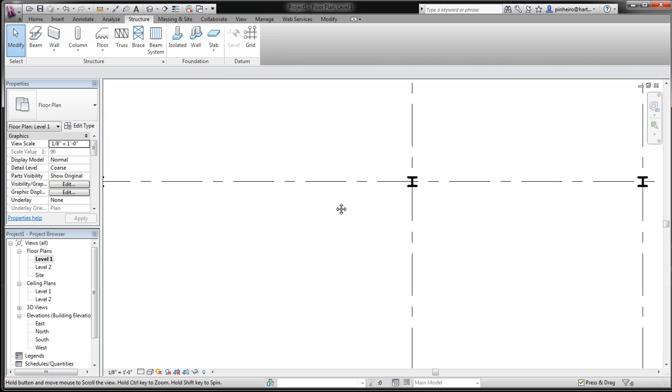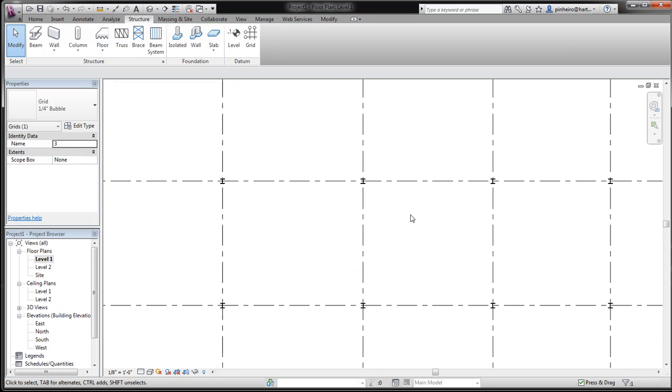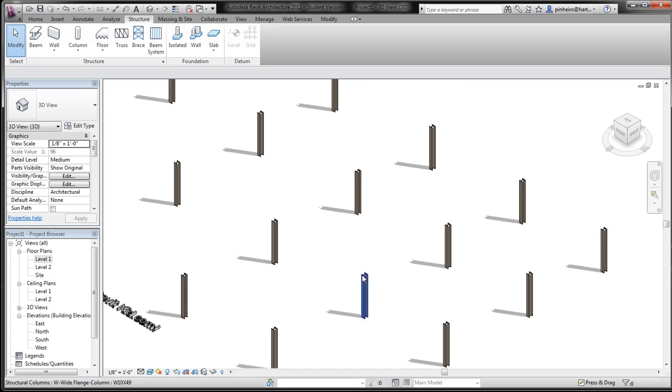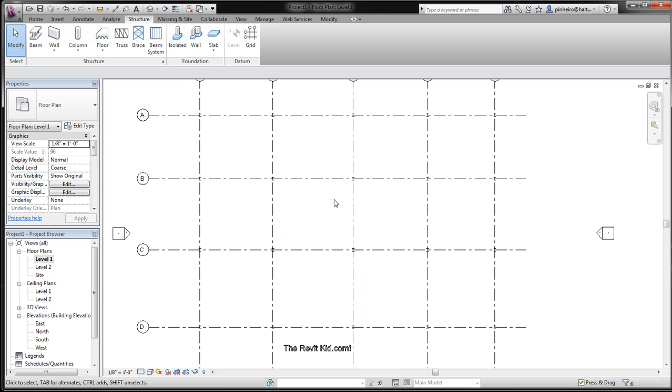Now we have our columns based on our grids, and our columns will move with our grids no matter which way the grids go. These columns are three-dimensional. Here are our columns. Now the thing is, you can't rotate these after you place them, or while you place them.